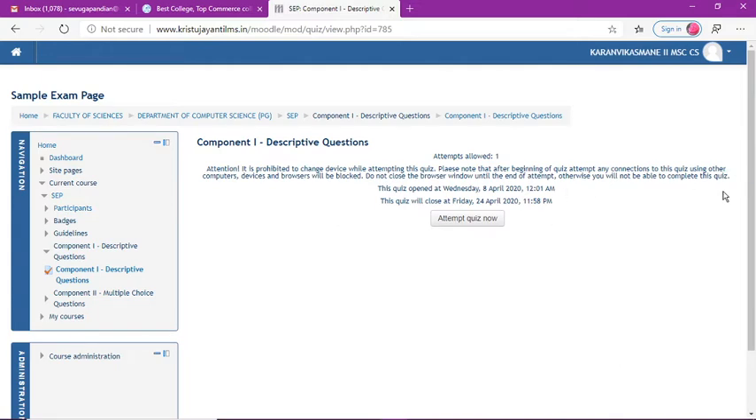Once you start writing an exam, say for example, you are using a laptop and you have opened your examination page and started answering the questions. In between, you cannot switch over the device. If you switch over from a laptop to a mobile phone, your examination page will be blocked. The device on which you have started, you have to complete the exam on that same device till the end. Another thing is you cannot open your exam on two different devices. That is the control we have given.